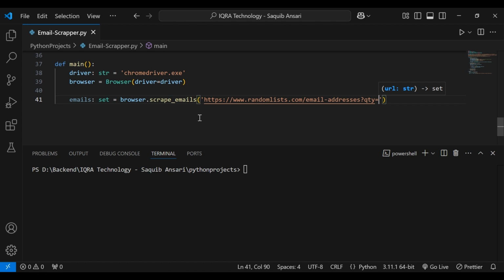You can change the quantity. You can generate five emails, or you can randomly generate 60 emails. This is your requirement. If you require 5 emails, you can write here 5. For example I write here 50.